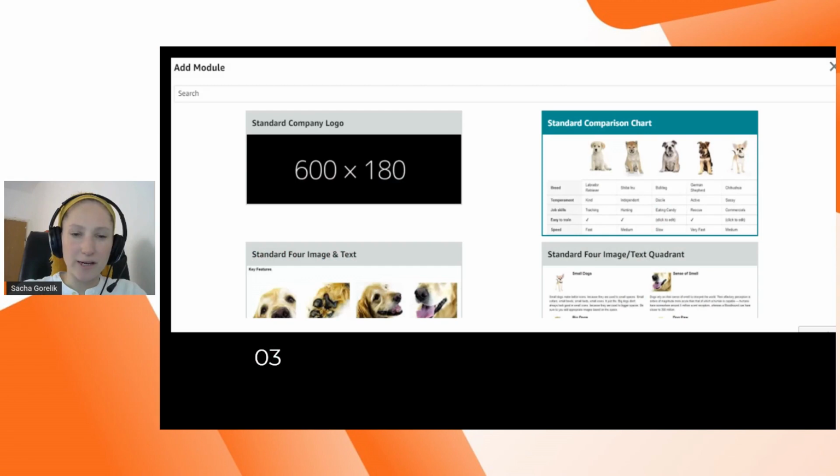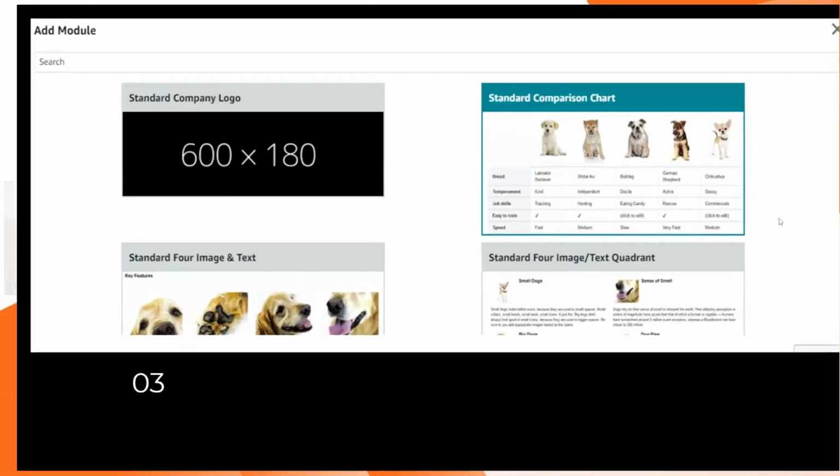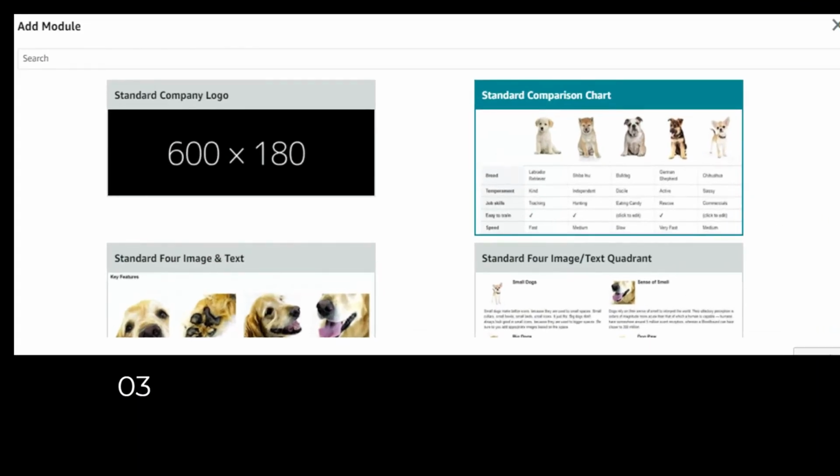So what we've got here are the first modules available when you go into Seller Central and you start creating an EBC content. So we've got where you upload the logo. This is a comparison chart, which a lot of sellers use for comparing different products that maybe are variations of each other or even just different products they have available from the same brand. This one is 4 images. They're each 300 by 300 pixels that are next to each other. And then there's a standard 4-image text quadrant, which allows you to add quite a bit of text beneath those images.